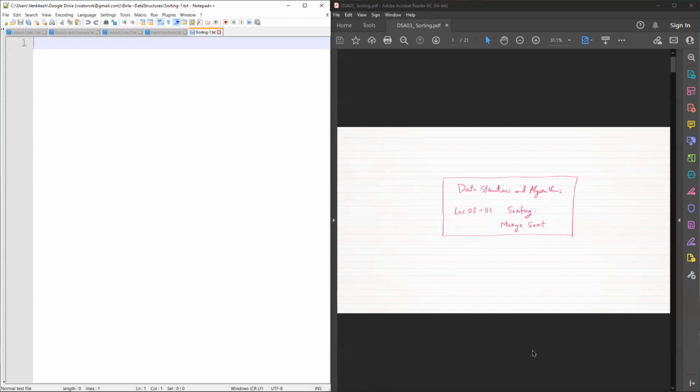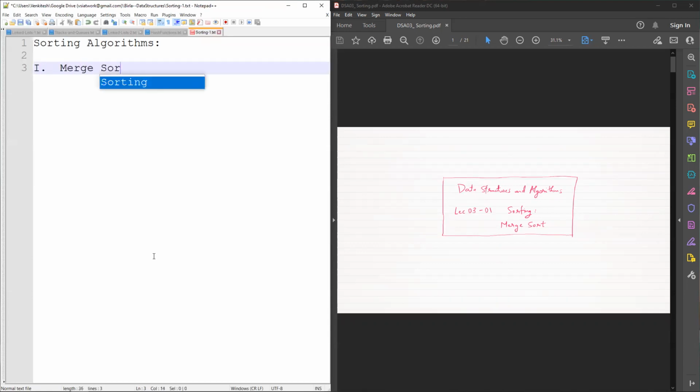The most basic kind of sorting that we have seen was the merge sort, right? That was the first kind of sorting algorithm that we saw. So let's write down the formal algorithm for merge sort. Sorting algorithms, the first kind that we're going to deal with is merge sort.